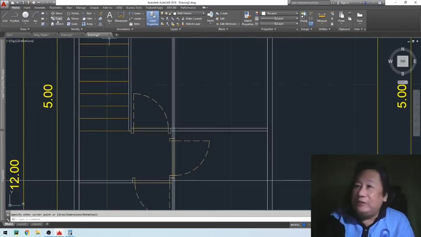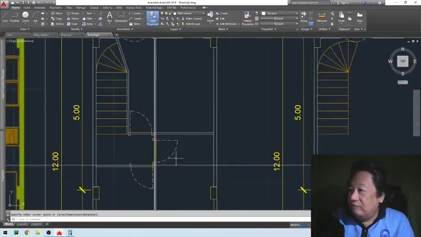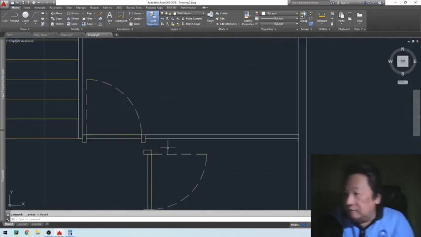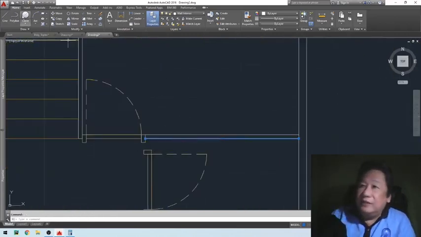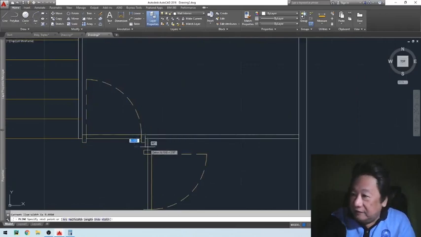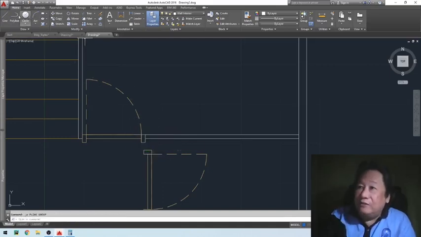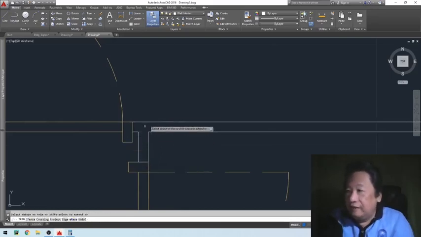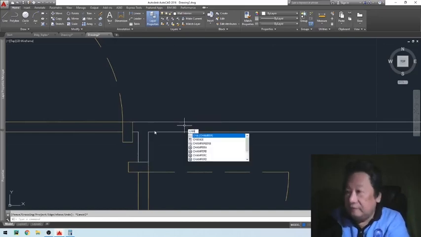There's a wall here. There's a wall here. Here, here, here. Trim and there.